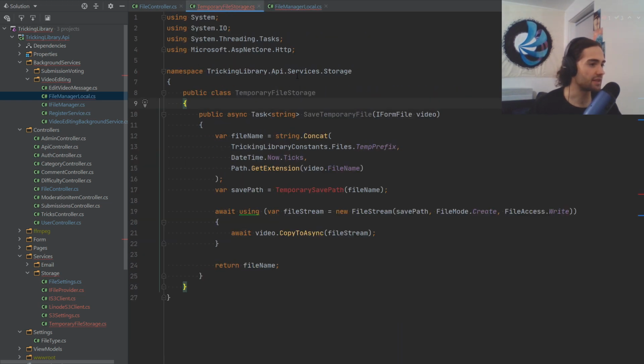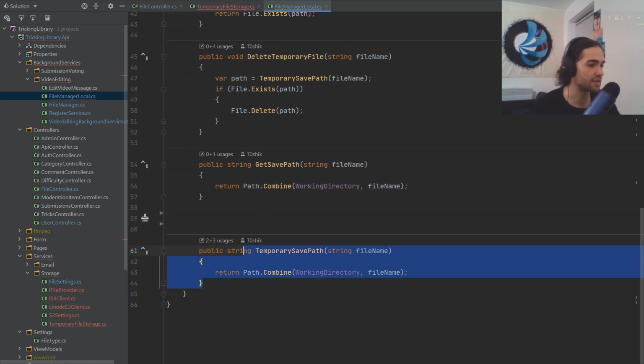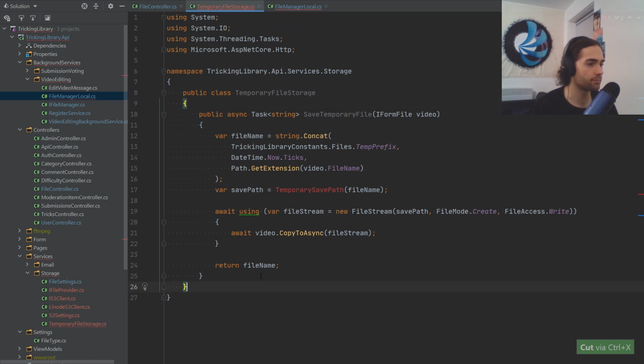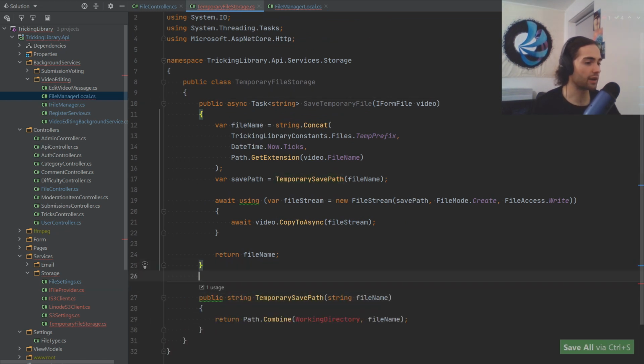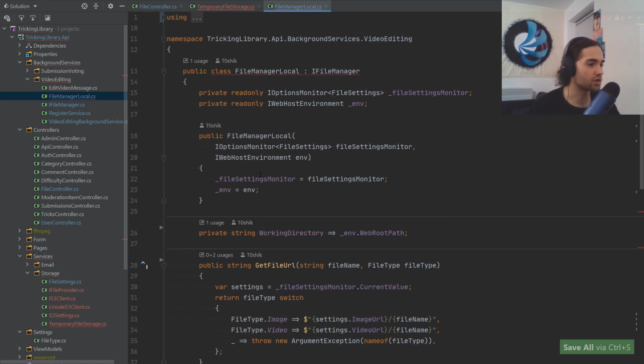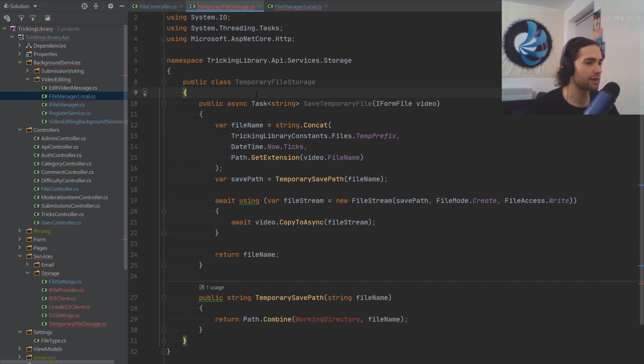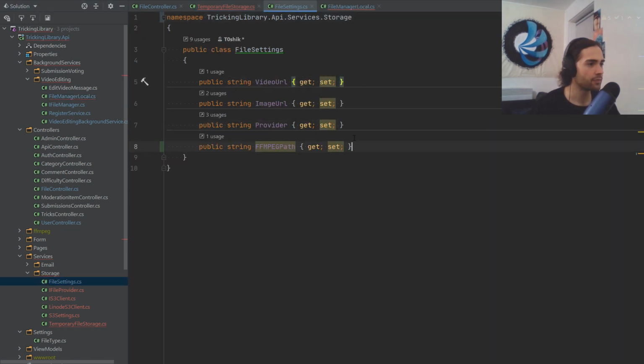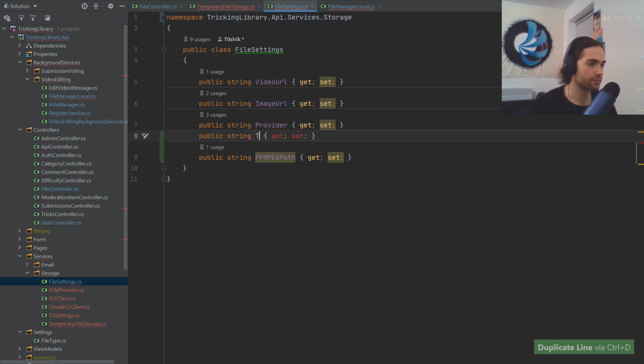Next thing that was here is this temporary save path. So back to the file manager, temporary save path. Let's go ahead, cut this, put it here. And the working directory, again, we are just going to grab the iWeb host environment. And do we really want to grab it from the iWeb host environment, or do we want to provide it as a file path in the file settings? Let's do that. So let's provide a temporary working directory, right? So this is the working directory for temporary files.